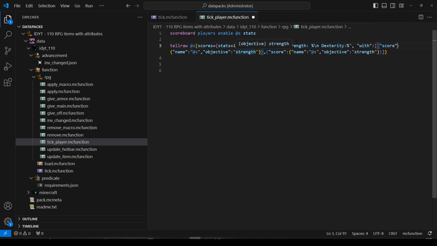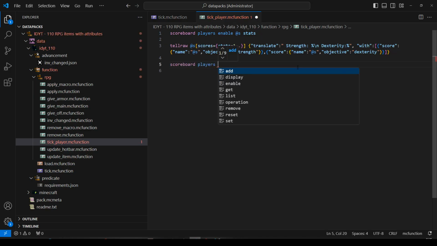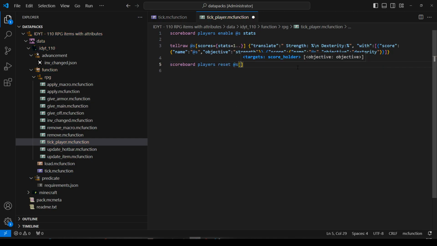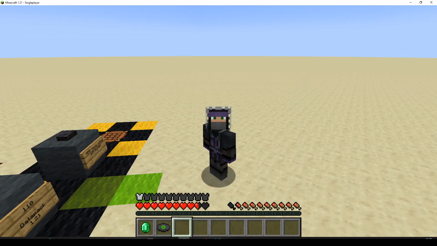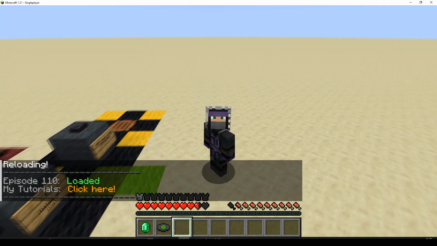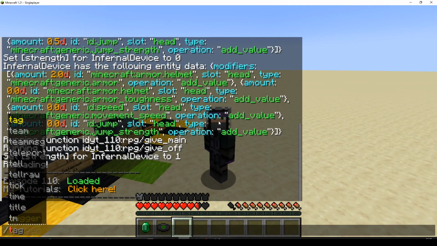So the first one, strength, goes with strength. The second one, strength, goes with dexterity. No, the second one should be dexterity. There we go. Save. And then we better reset their score. Scoreboard players reset @s whose scores equals stats equals 1 or higher, stats. Okay, let's go back. Let's do a reload. Please tell me my stats.